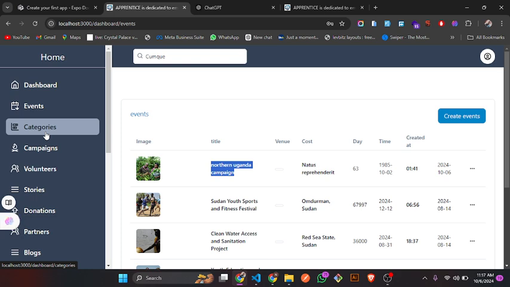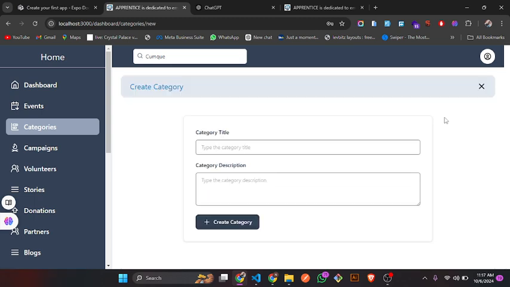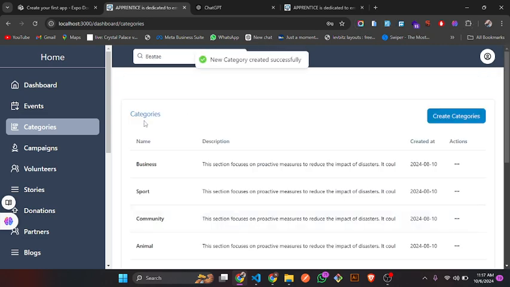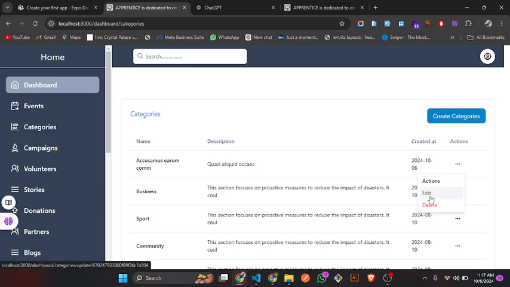So we can come into the categories. These are different categories. The same thing, we can create one and we test our code. We can use this, create category, and do we have revalidate here? I don't think. Let me refresh. Okay, this is it. You can edit this as well.